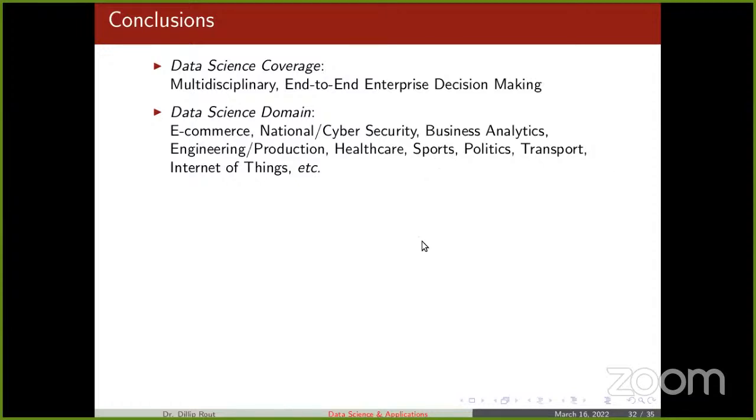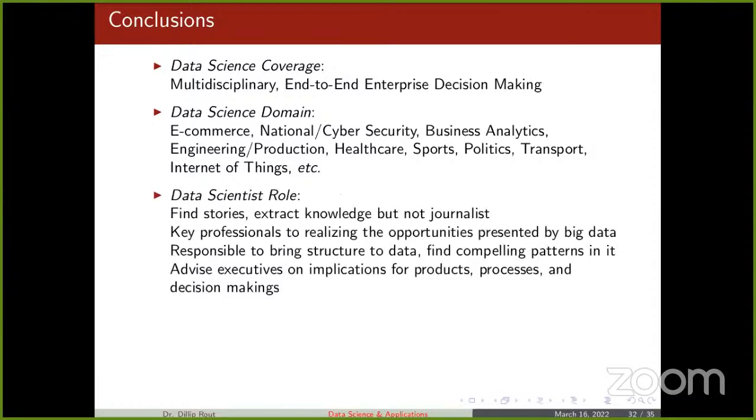Healthcare, sports, politics, transport, Internet of Things, etc. But the beauty of data science is that, without understanding the details of the domain, you can also utilize it. That is why people are crazy about data science. So what are the different roles of data scientists? We'll see that.